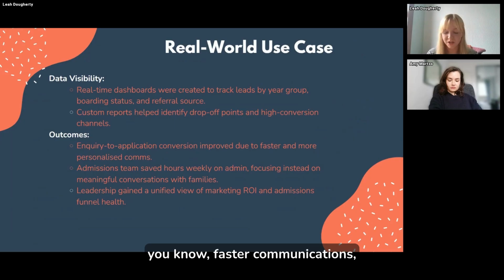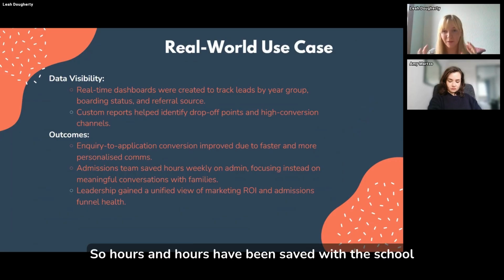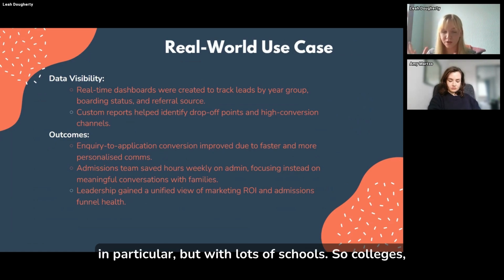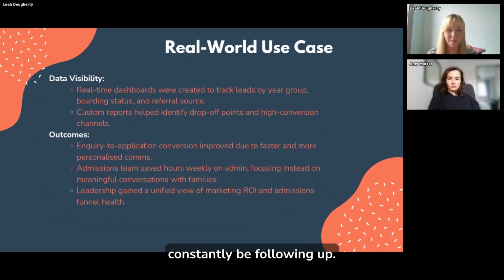You know, faster communications, more applications, more inquiries being followed through with. The admissions team saved hours weekly. So hours and hours have been saved with this school in particular, but with lots of schools, colleges, and universities that we work with, because they don't have to manually, constantly be following up.